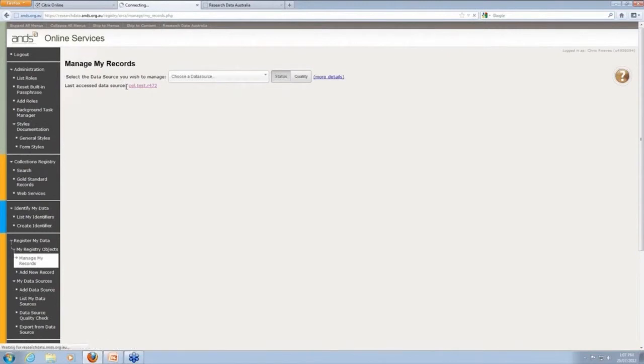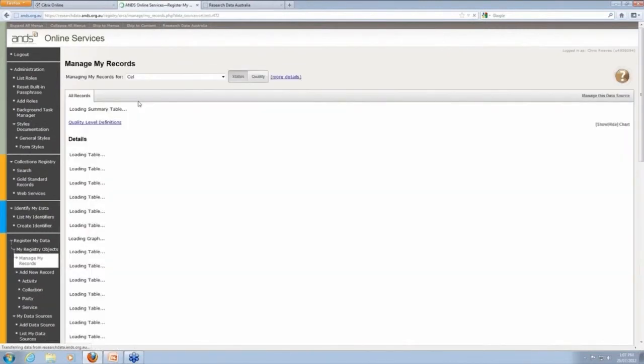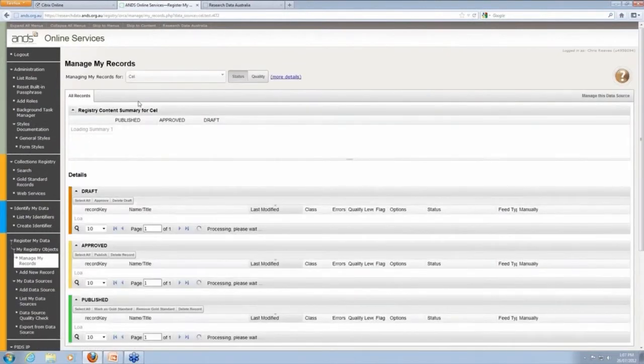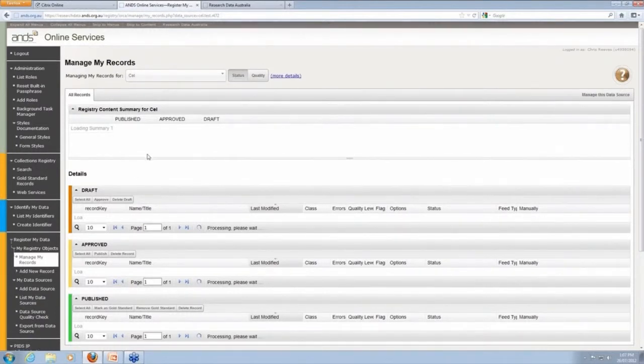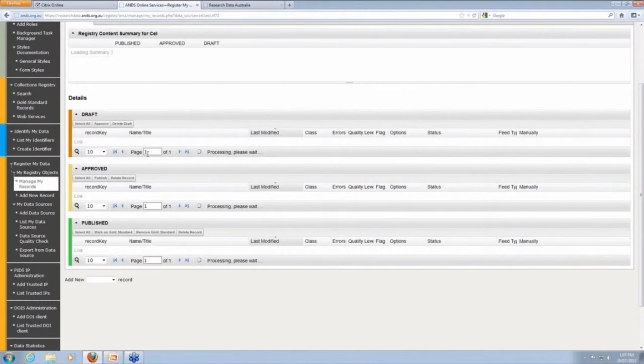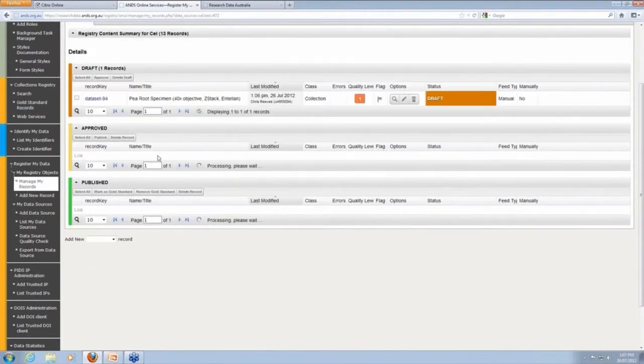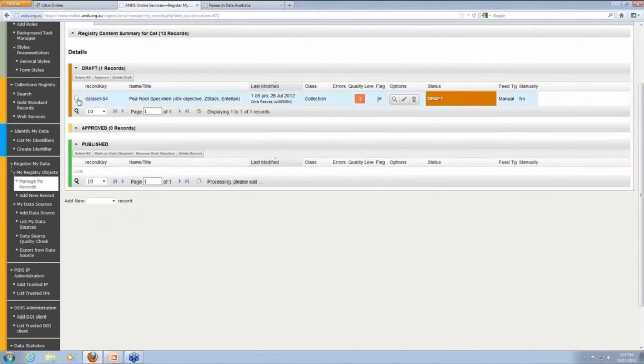So essentially, what we're trying to do now is just making sure that this record is now published after we've updated our license rights, and then we'll just jump back into the record itself and just show you exactly how that license type is being displayed within the RDA.